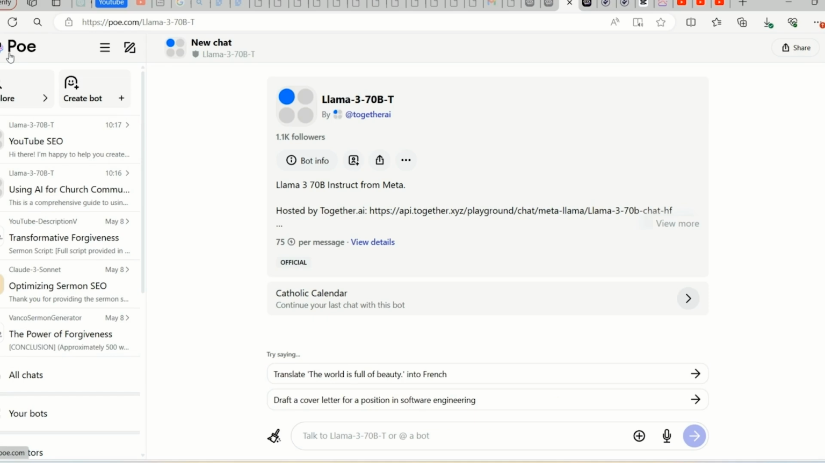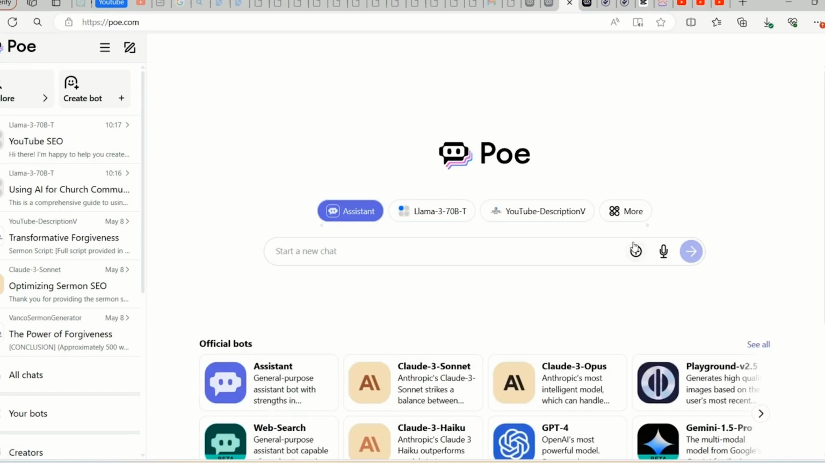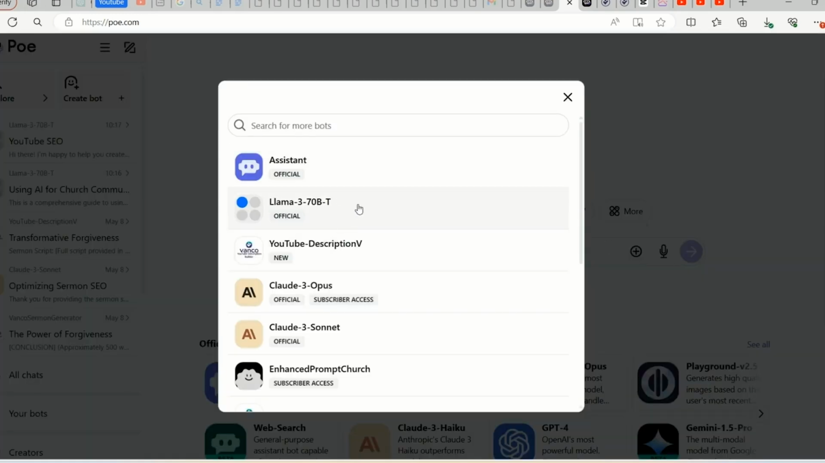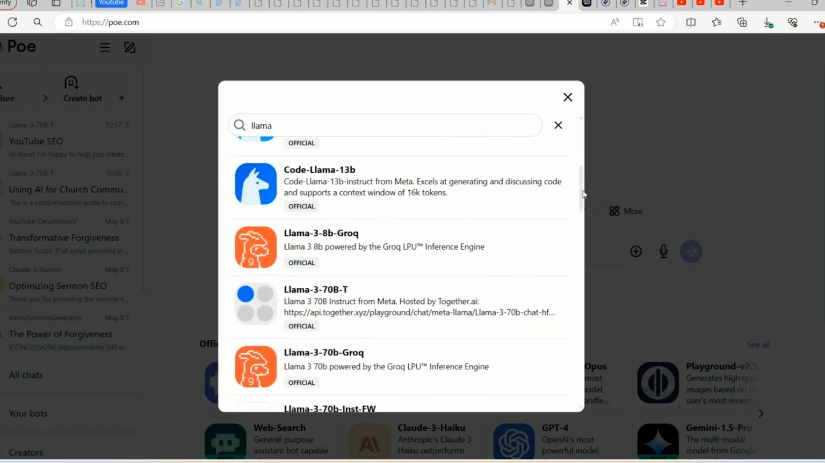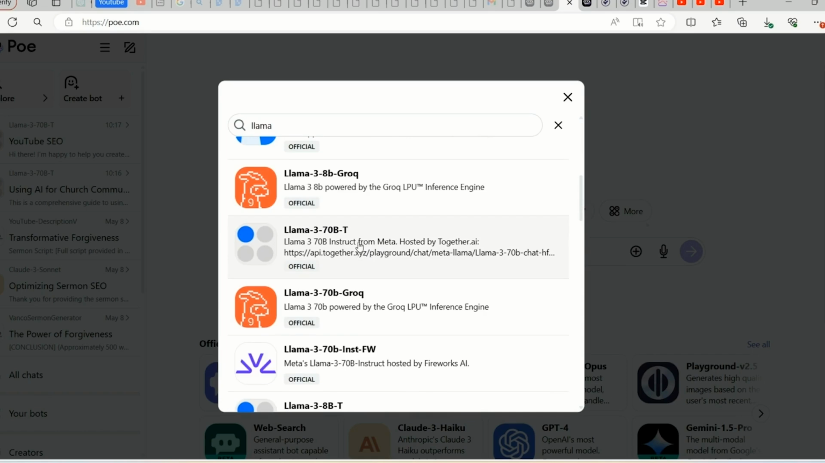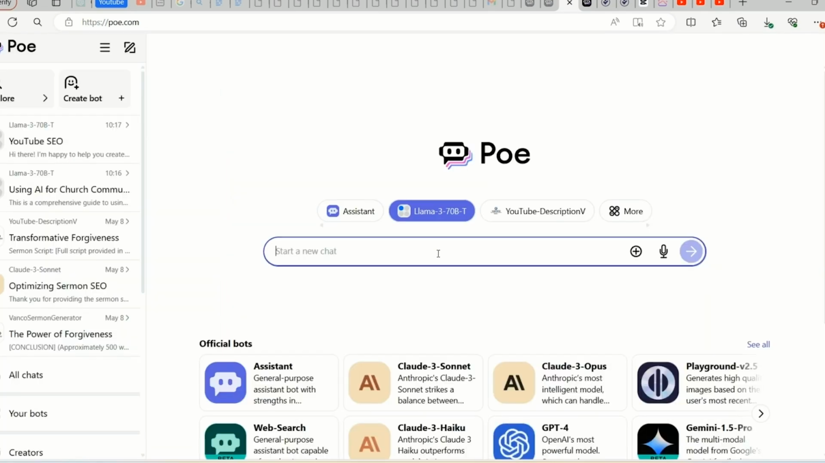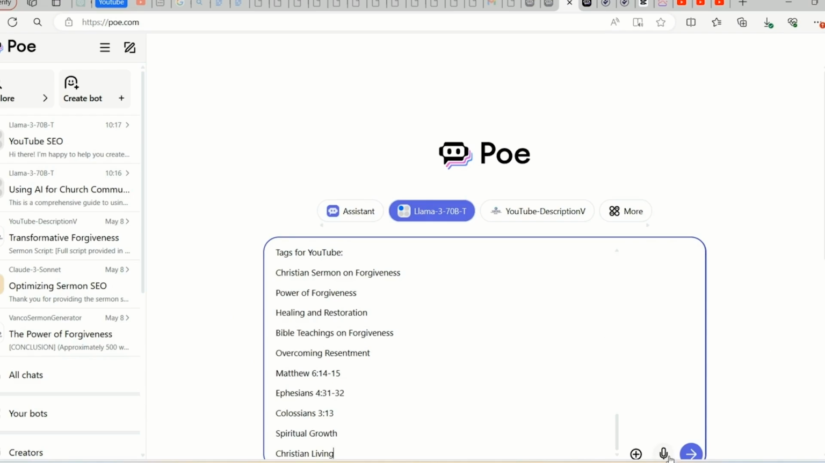I like to do it in Poe because I like to switch between free large language models that I can use. So to do that, you just need to select More. I have Llama in my favorites here because I use it often. So I'm just going to select that. But if you don't have it here right away, just type in Llama. You'll want to make sure you choose the newest one. So choose one of the 3 models. Choose this one. Enter in the prompt.